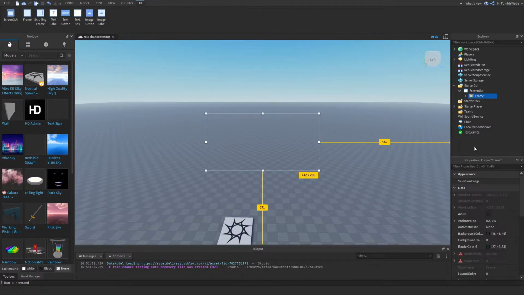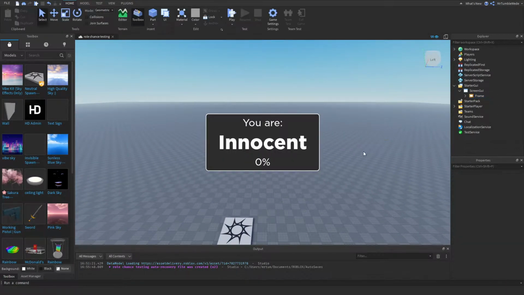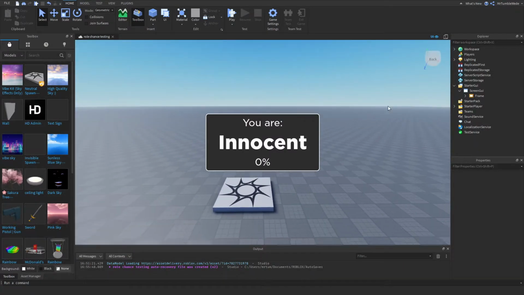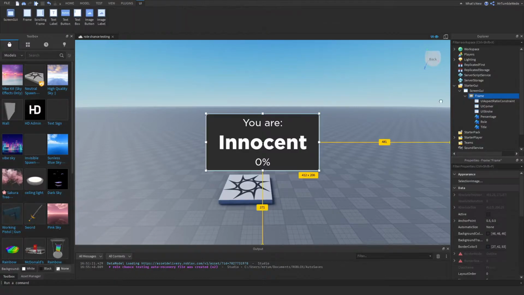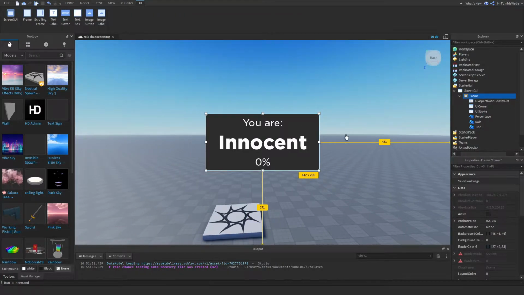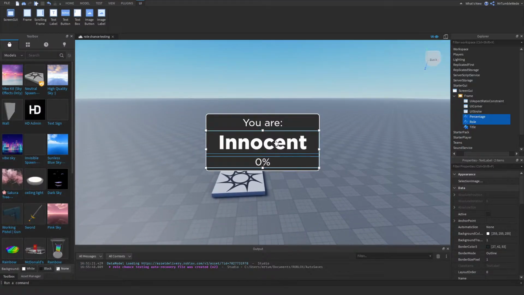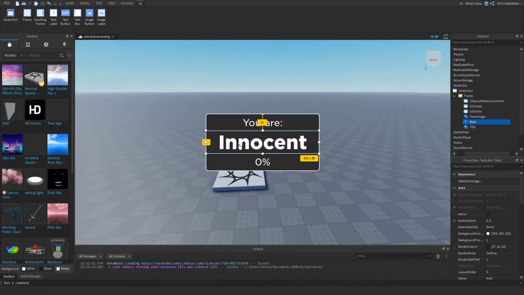I already made a GUI, and I'll link this GUI in the description if you're too lazy to make your own GUI, but it's actually pretty simple. I just made a frame, just customized it, and then I had these two texts, which are the parts that we actually need. So this is the text. I named it role, and this is gonna display the role.